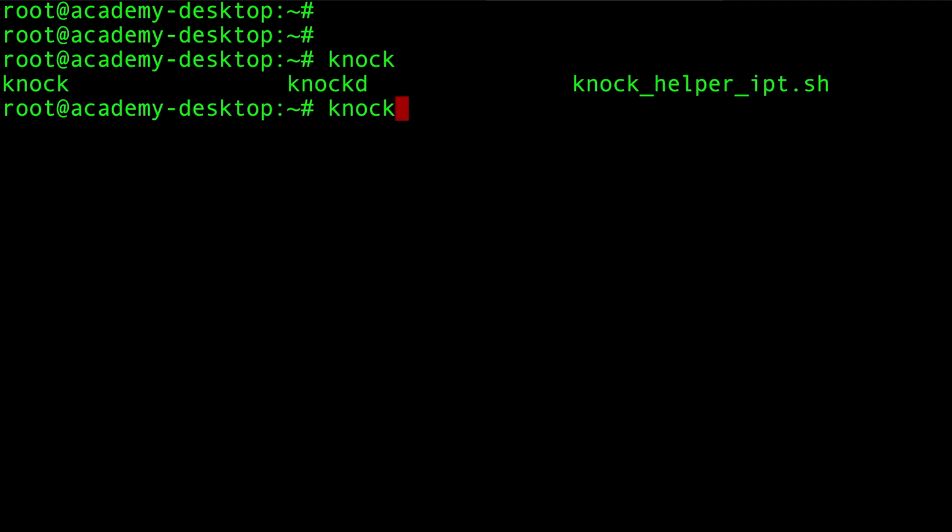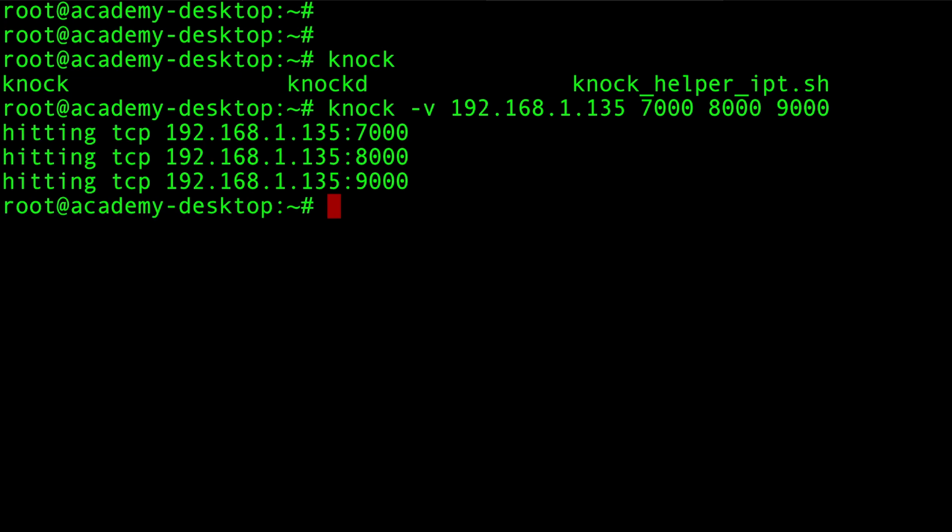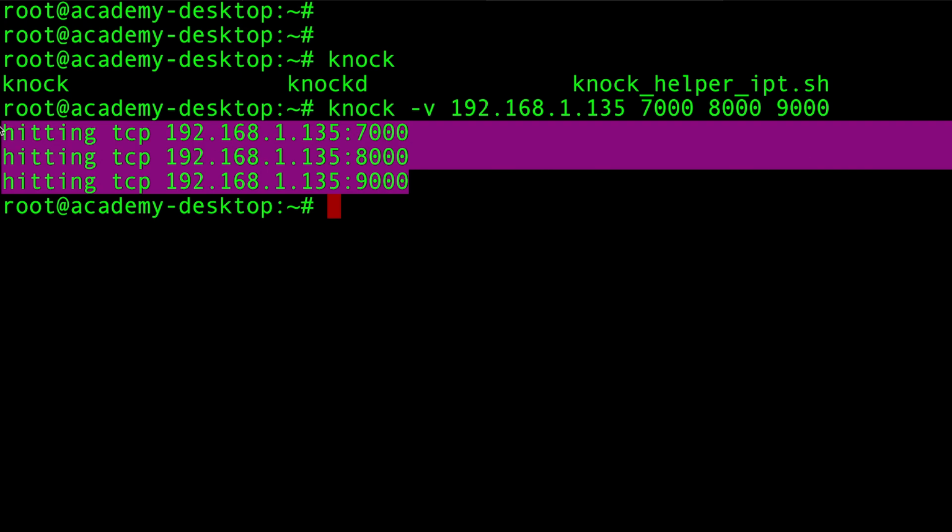To use it, simply type in knock -v, your server IP, and now let's knock the server with the port numbers we specified in the knockd settings to open the SSH port, which was 7000, 8000, 9000. As soon as we run this command, we are knocking the server, telling the server, hey, I have the passkey to get into SSH, open it for me. The output is hitting TCP, your server IP, the port number.